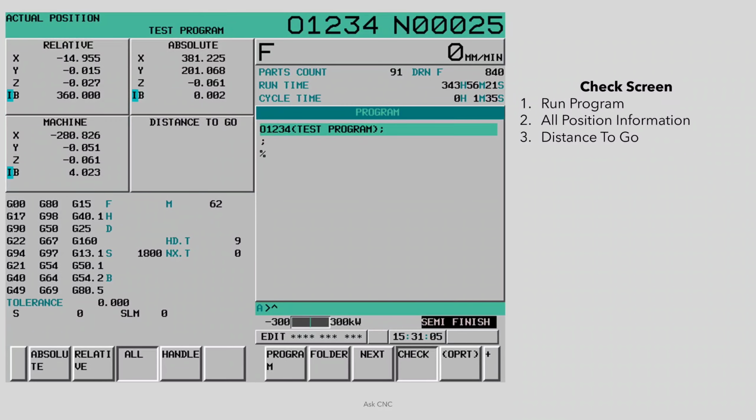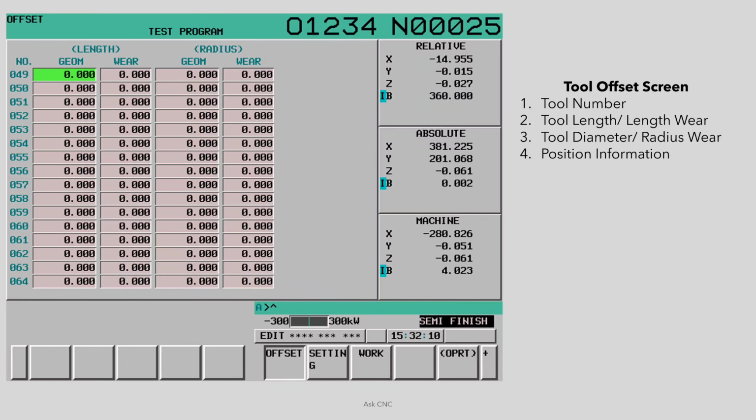Now coming to the check screen, this is the most important screen during a machining program. Here you can see the actual programming blocks with all positions and distance to go. Here is the tool offset page where you can find the tool length wear, tool radius, and tool radius wear. It is all about the tool which you are using for machining. The number shown in the image is your offset number, also called the H number.